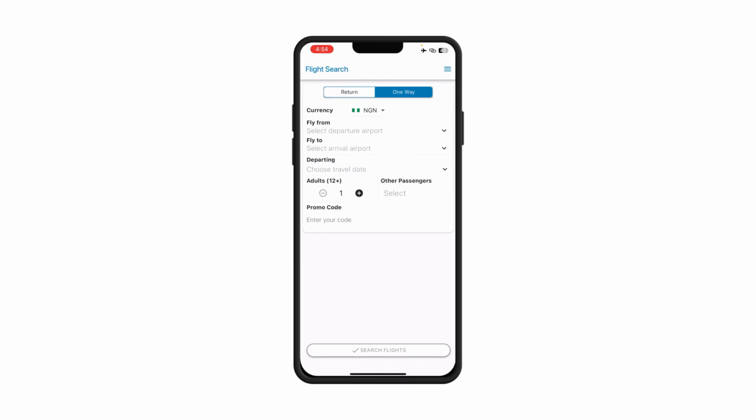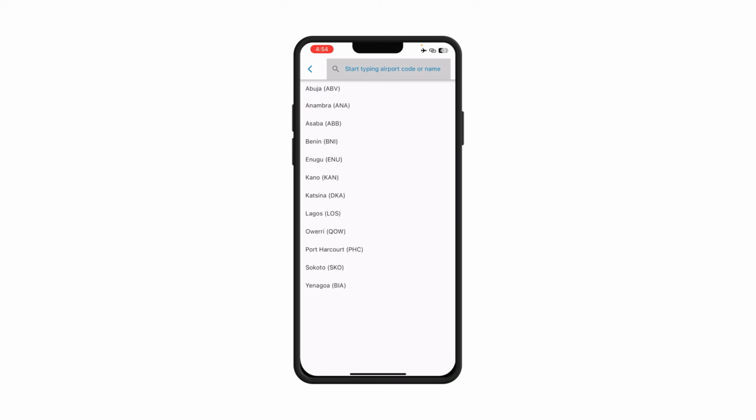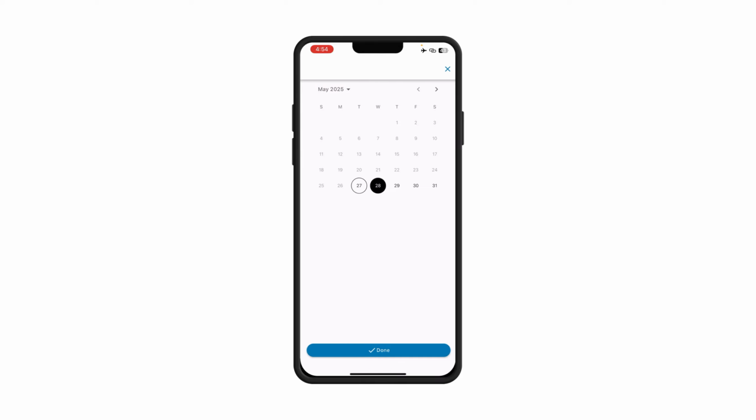Click on book a flight. So I want to travel from Enugu to Abuja, so I'm going to click on this. I'm flying from Enugu to Abuja.